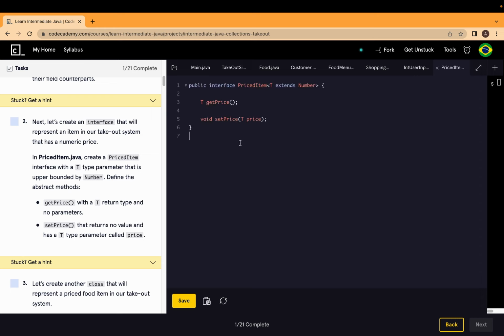It is pretty straightforward. Here we define a public interface called PricedItem. And here we give it the T type parameter, which is upper bounded by Number. We use the extends keyword to upper bound. Here is our getPrice method, T return type. And here is our setPrice method. It doesn't return anything. So it's that simple, guys. Let's get on to step number 3.